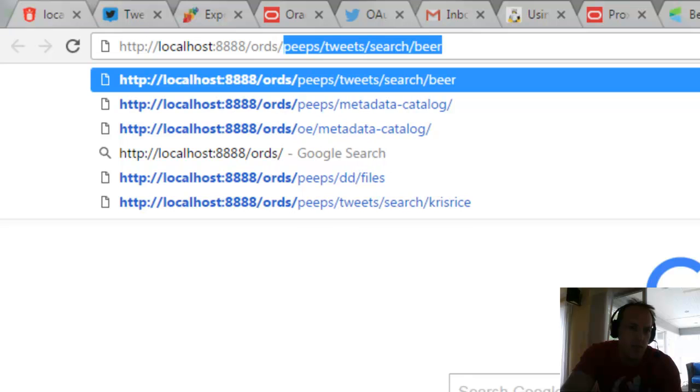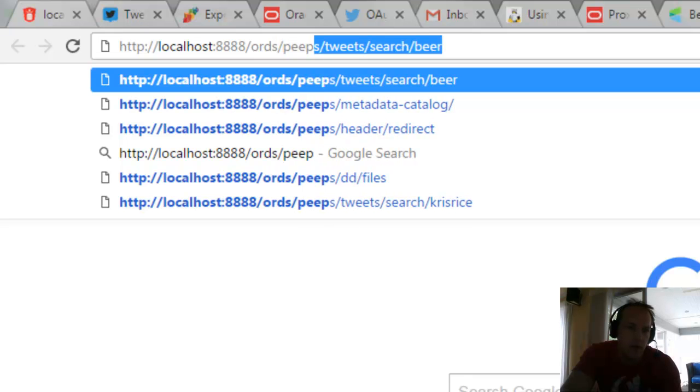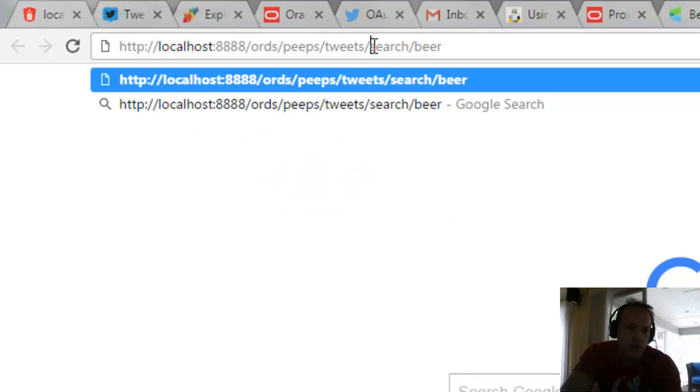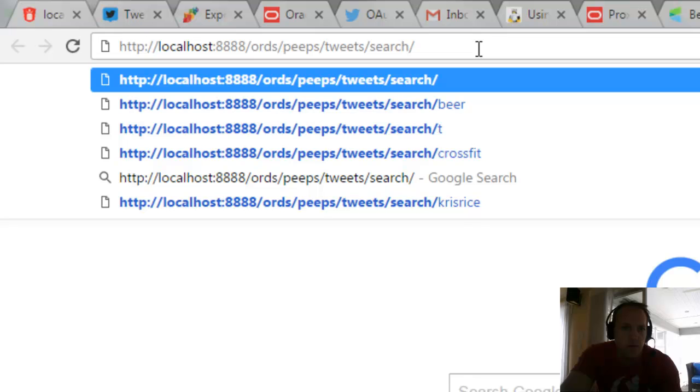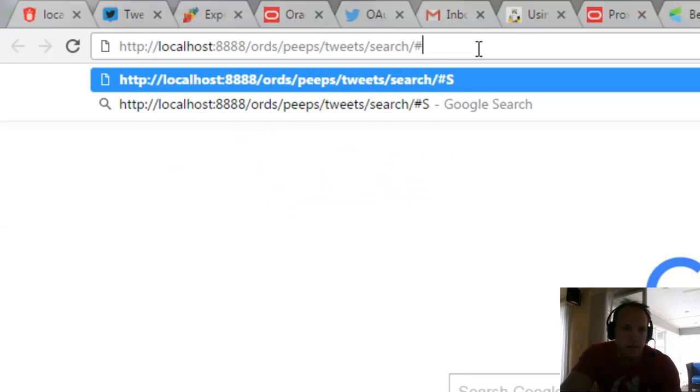So it's slash ORDS slash the aliased schema, and then we have the module, and then here is the service. And then on the end is the parameter that I'm passing in. So this is going to search all of my tweets for that text. Let's search for SQL Dev.